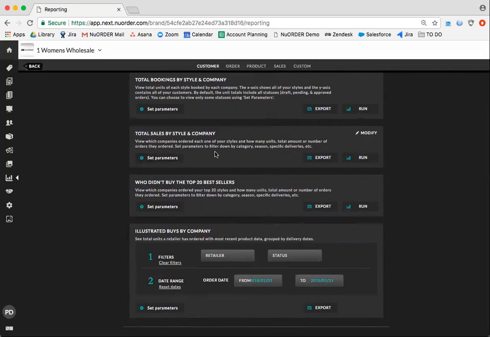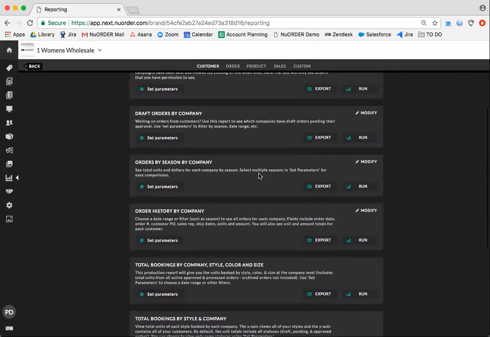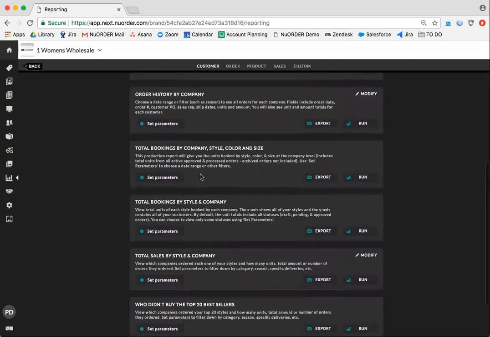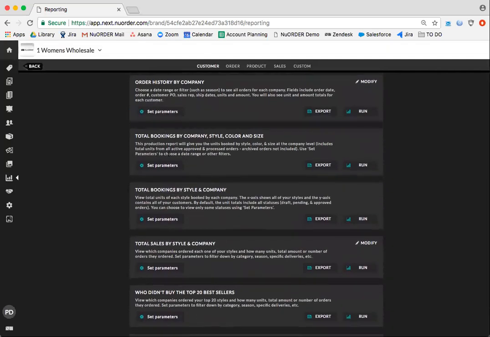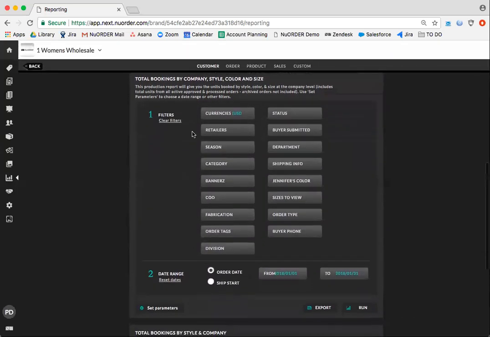The other thing that you could do, once you're ready to run some of those end of season reports, is the total bookings by company, style, and color. That report would be right over here. And just like the other ones, you're able to set specific parameters for total bookings. Set tags if you want, or you could just run the entire report from a specific date range and click Run.